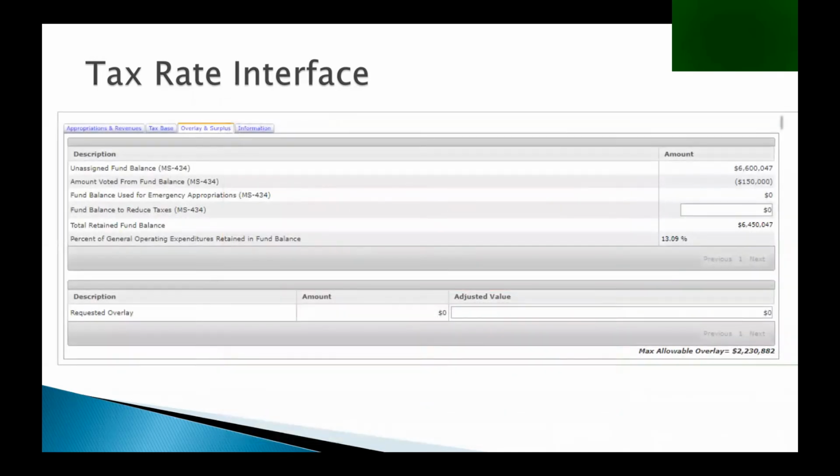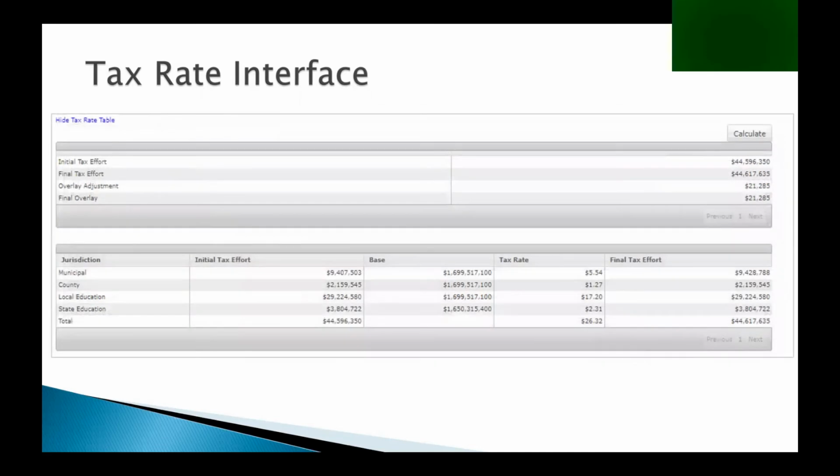So this is just a close-up of those 4 tabs. When you go in and you view a tax rate, you're going to land on this overlay and surplus tab first. So this is where you're going to see those 2 fields that you'll be editing. That lower table, which had all the pieces of the tax rates, you can actually hide. So if you're on a smaller screen, you can use the hide tax rate table link and it will collapse it.